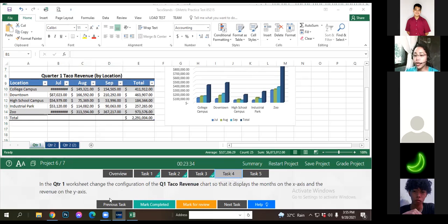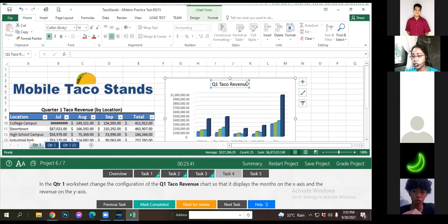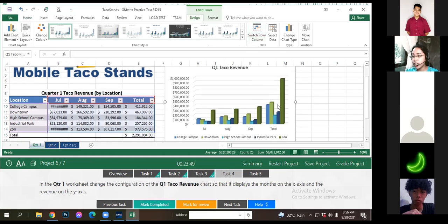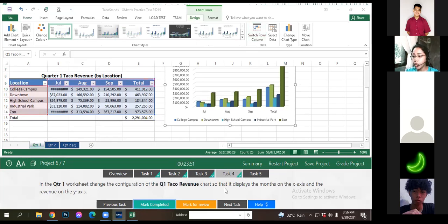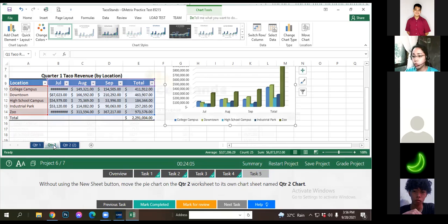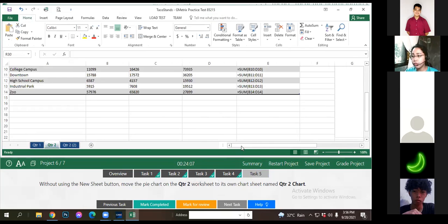Okay, QTR1 worksheet. Change the configuration of the Q1 taco taco revenue chart so that it displays the months on the x-axis and the revenue on the y-axis. Oh, switch row and column lang yan. Mark completed. Task 5. Without using the new sheet button, wag daw ito gagamitin ha. Move the pie chart on the QTR2 worksheet to its own chart sheet named QTR2 chart. QTR2, nasaan yung graph? Ito.